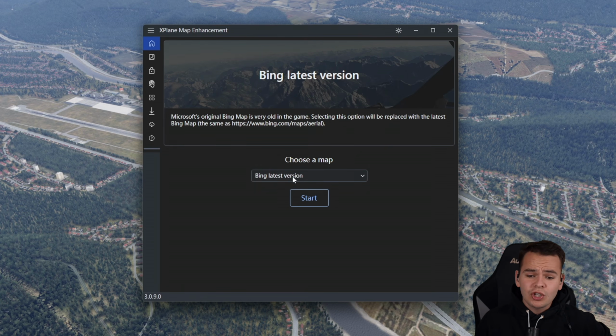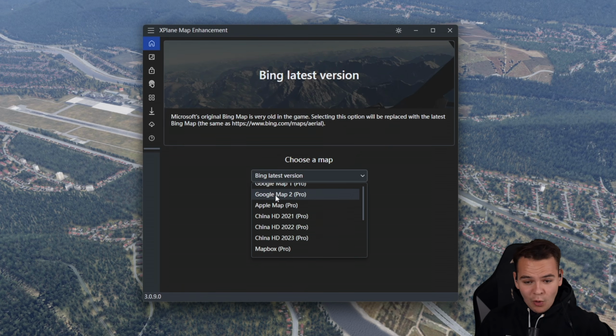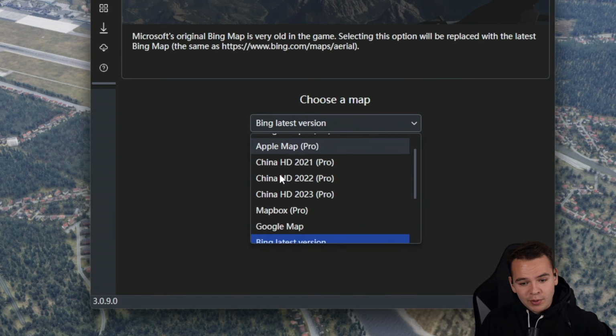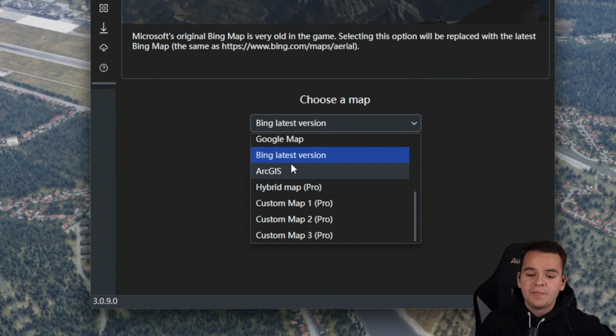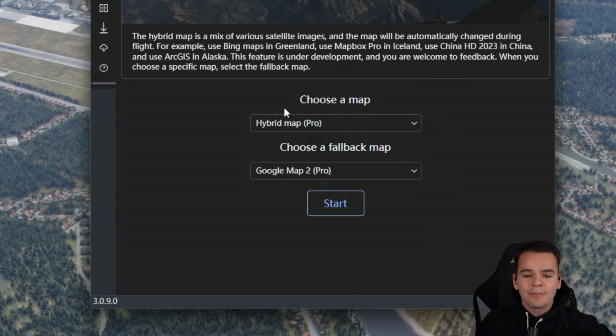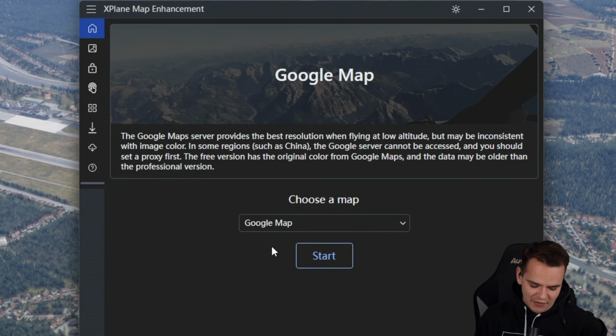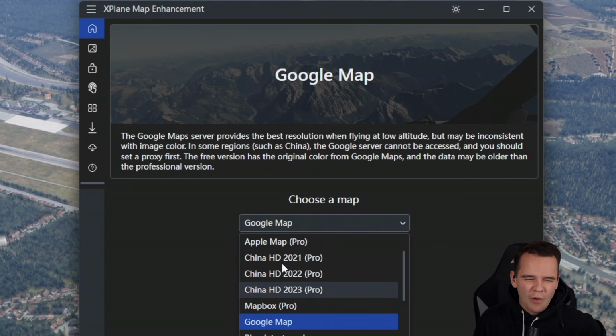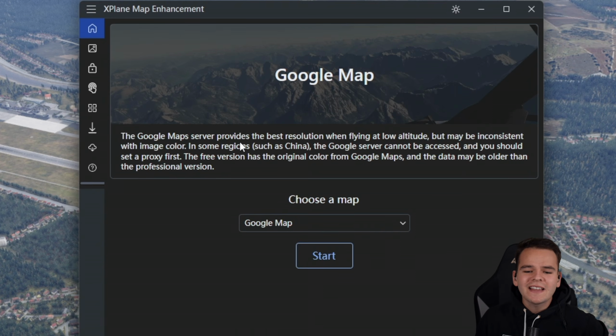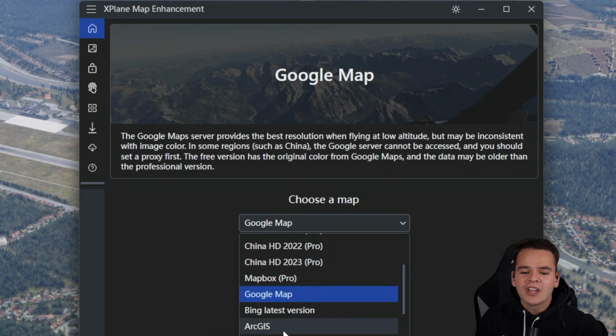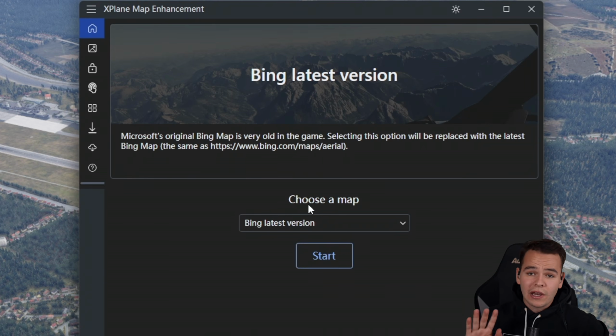And here we can now choose which streaming provider we want to use. We can use Google, Apple, China Maps, as well as Bing and other ones like Hybrid Map, which uses the best ones. Now, actually, this add-on itself is for free, but there is a pro version for like $40 a year. I don't think that's very necessary. I'm just going to use Bing Maps, which is totally for free.